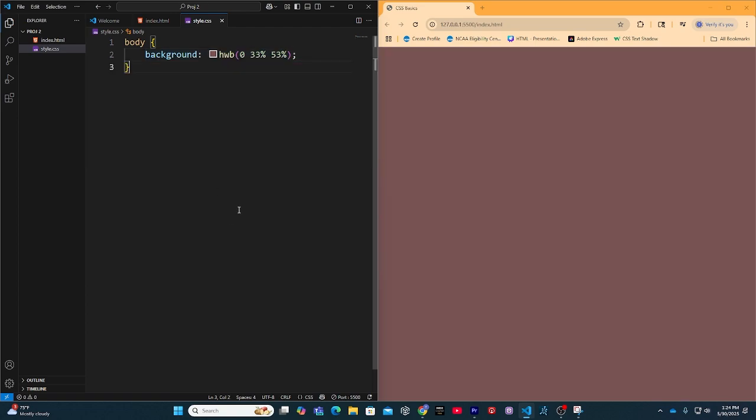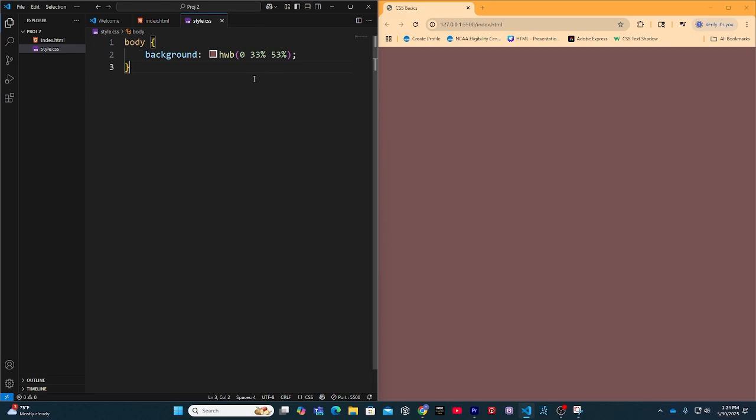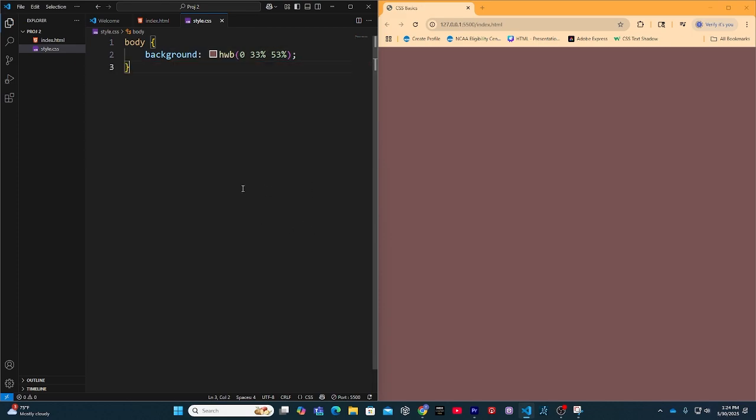All right, so now my background color is not black anymore. It's HWB. It's a CSS4 color with some 0 percentages as well. You're not gonna remember all of these things. Just know this is what you can do with colors.